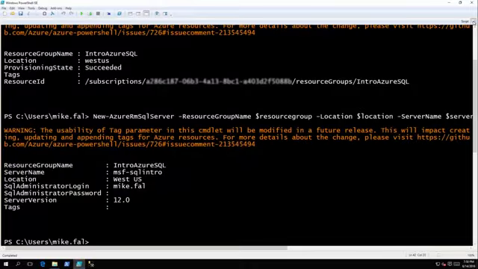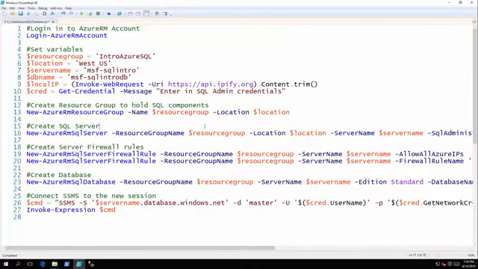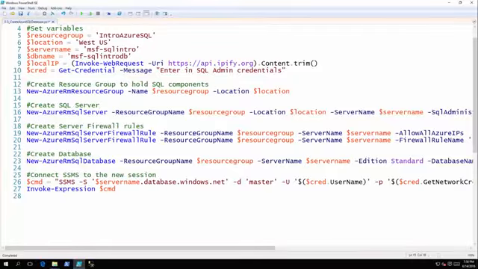Now we'll go back to the script, and now I want to create my firewall rules. I'm going to use New-AzureRmSqlServerFirewallRule to create the appropriate access rules. And the first one is to allow all Azure IPs. What this means is that by creating this rule, anything that is within the Azure boundary, any sort of Azure service, can connect to my Azure SQL database without me having to open up any additional ports or IP addresses.